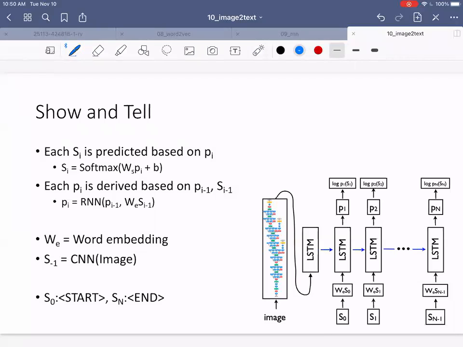Each S_i is predicted based on p_i, and S_i is the word. So it's just different notation. S_i is actually the word itself. S_0 is start, as written here, the final one is end, and S_1 would be the actual word, like there. S_2 being "is", and so on. S_i is predicted based on p.